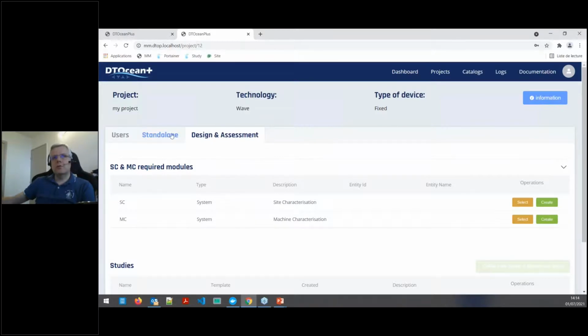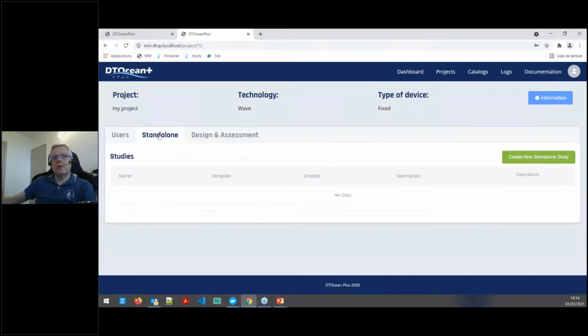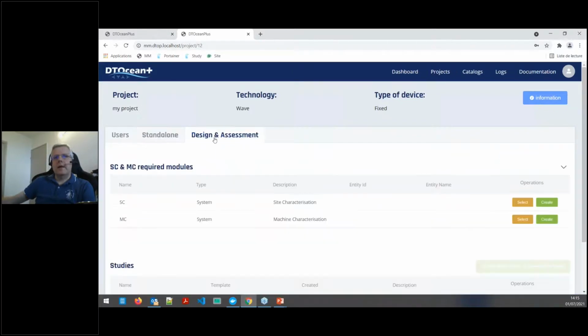So there are two tabs. Each one corresponds to one type of study. The first one is standalone. Basically, it means that you just want to use one tool. You have a very specific need, or you want to make a quick design, or run some tools to just have a quick view of a project. And design assessment study is where you can run all the tools together.